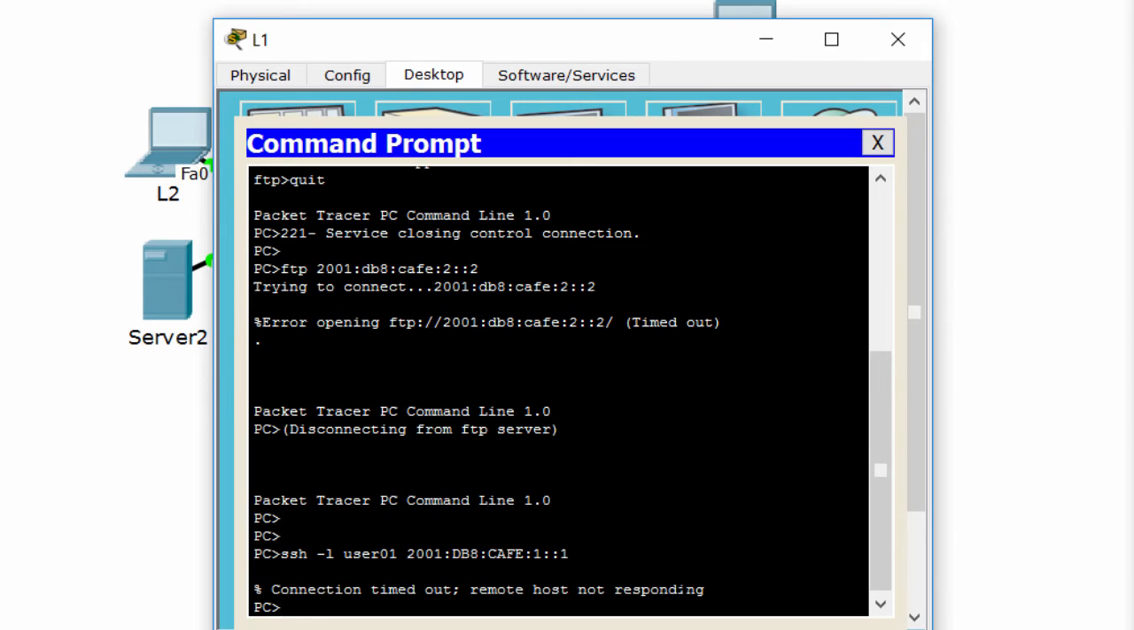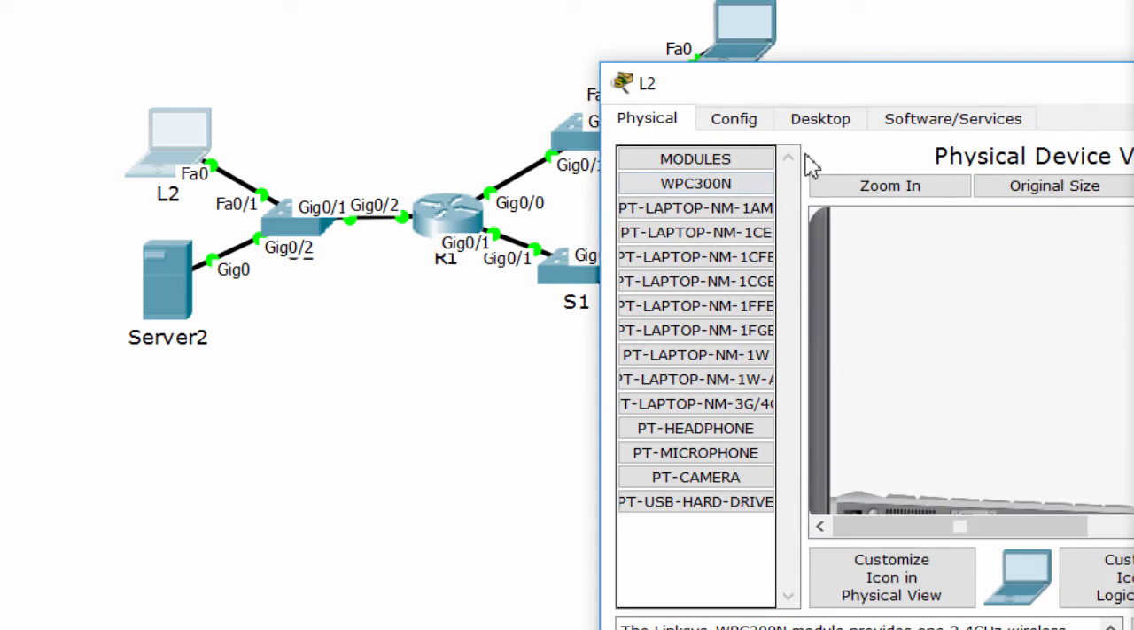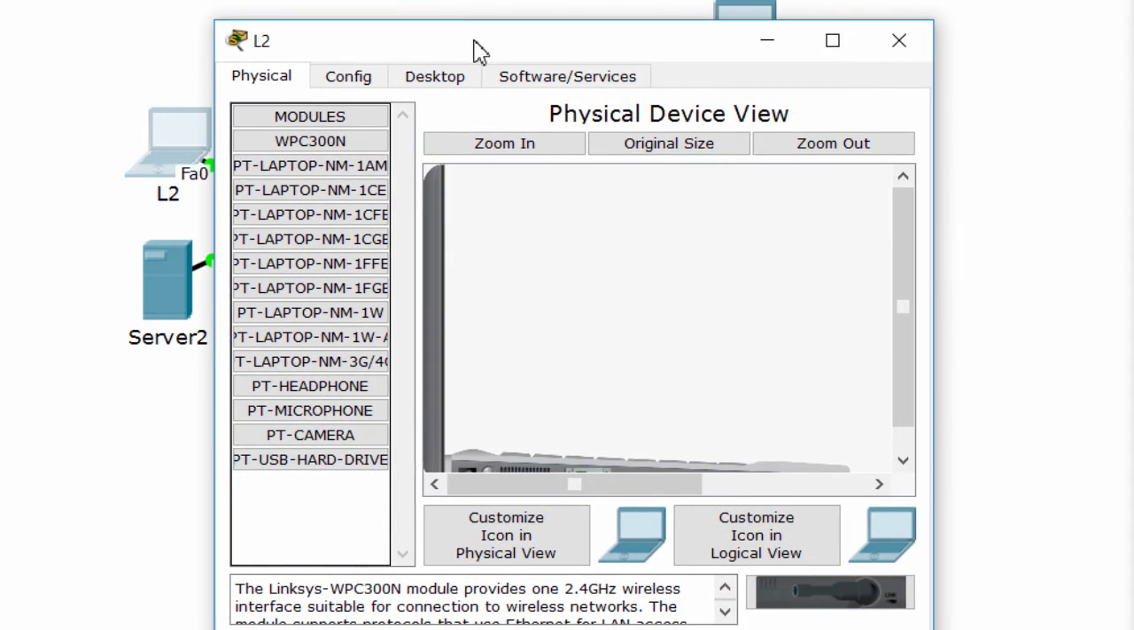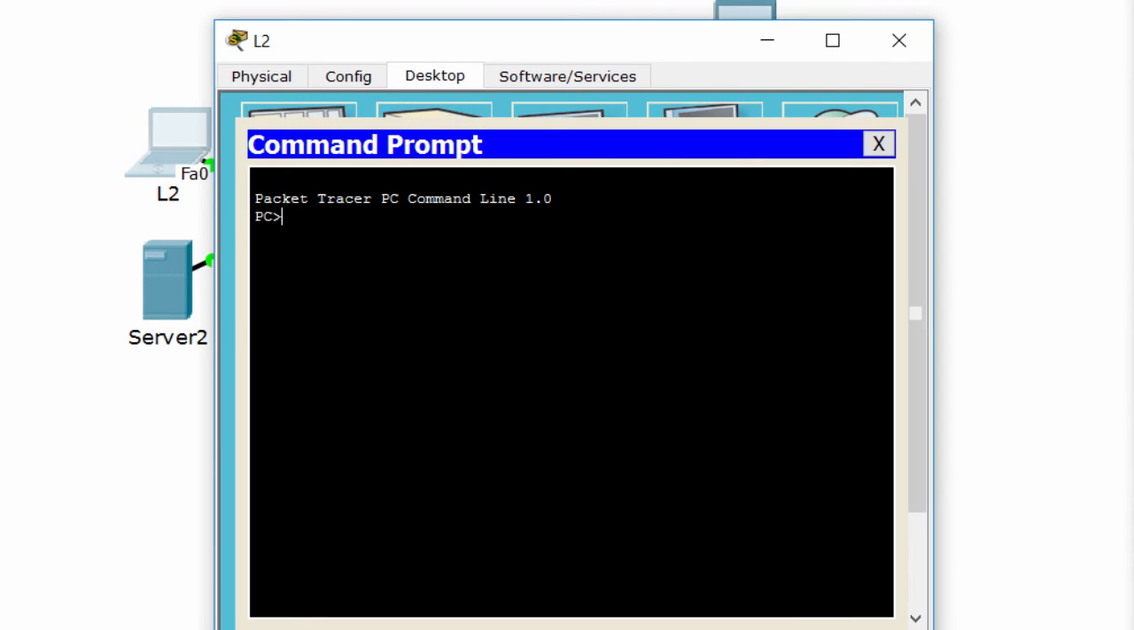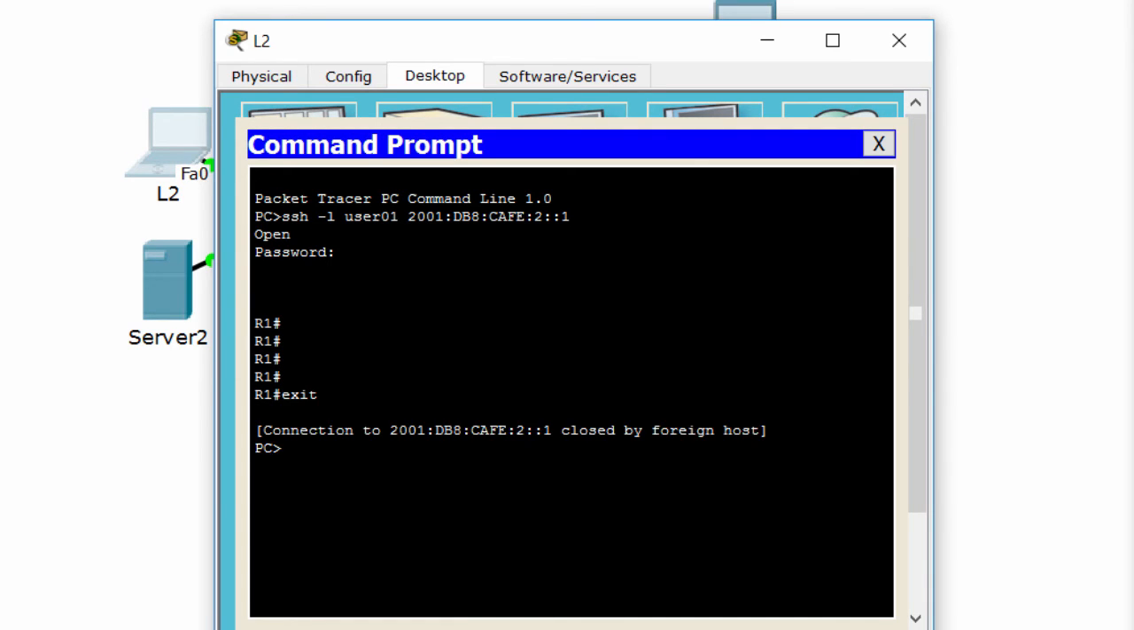As you see, laptop 1 in network 1 is prevented from SSH to router 1. But laptop 2 in network 2 is able to SSH to router 1, because the rule permit IPv6 any is on top of the ACL. We'll fix this.